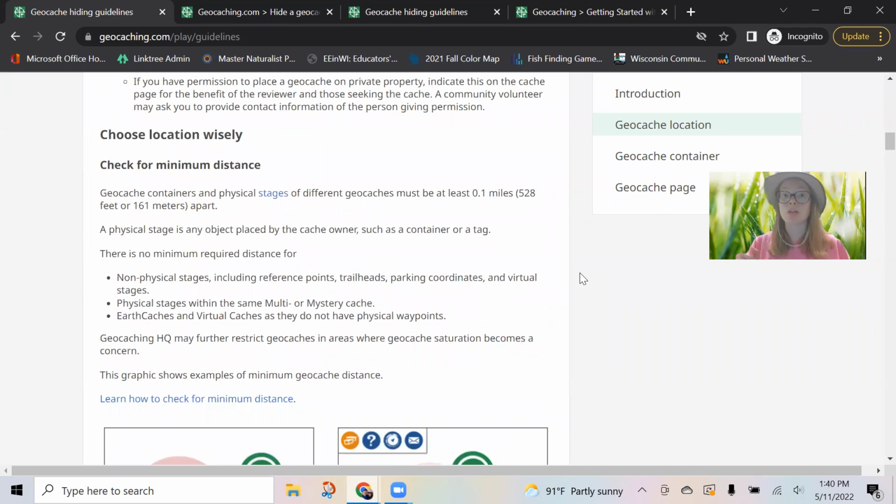We want to make sure that we are keeping a required distance of 161 meters from pre-existing geocaches, simply because we don't want to create these cluster zones of geocaches. We want to make sure that they are separated. We want to respect geocaches that have been hidden by others, and we want the same from other people, right? We don't want two geocaches right next to each other.